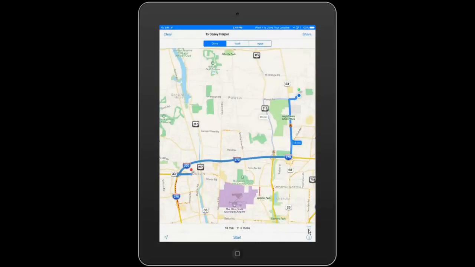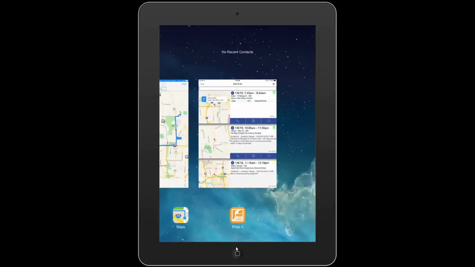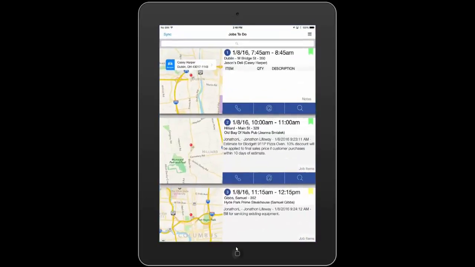To go back to iFleet, I'm going to double-click on the home button here, at the bottom of the device, and then swipe up on the Maps application, and then tap back on iFleet to go back to the program.